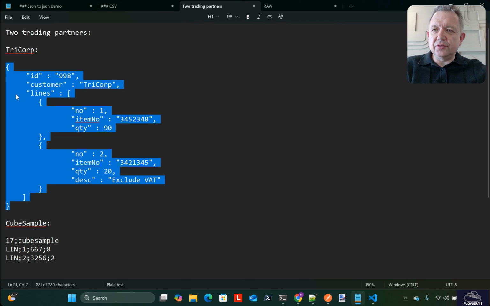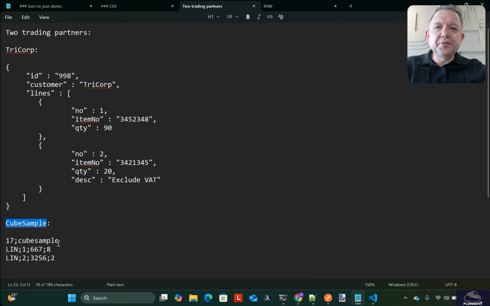Tricorp has chosen JSON in their own proprietary JSON format, whereas CubeSample sends comma delimited, or in this case, since I'm in Europe, semicolon delimited files, where the first line is the metadata, the order header, and the subsequent lines are order lines. So we want to be able to process all this and send that into our ERP system.